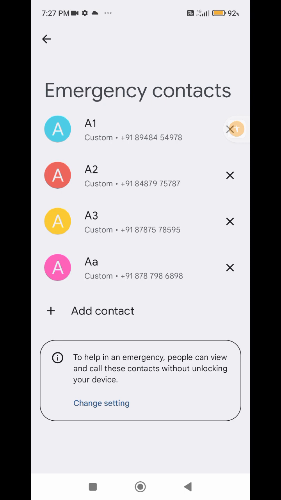Please don't try any of these numbers. I just typed in random, so it could be anyone's number. For privacy reasons, I am hiding my contacts. So you can just forget it, I am using this just for use cases. So these are now having added these four contacts.